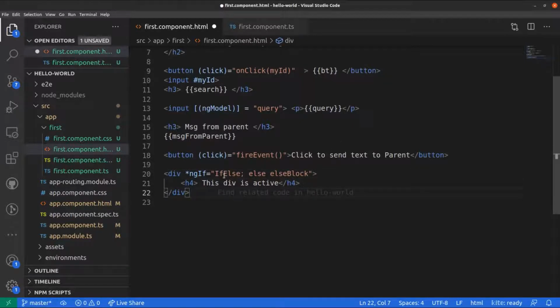So if this if else property is true, then only this division will be active. Else, it will look for the else block template reference variable in the whole HTML page and will activate it accordingly. How can we create a new division?